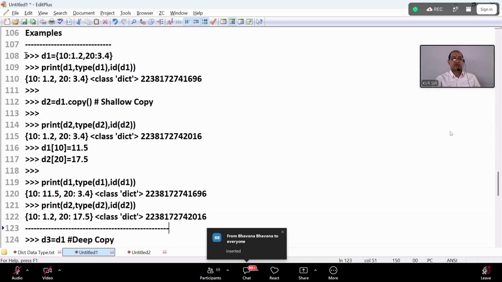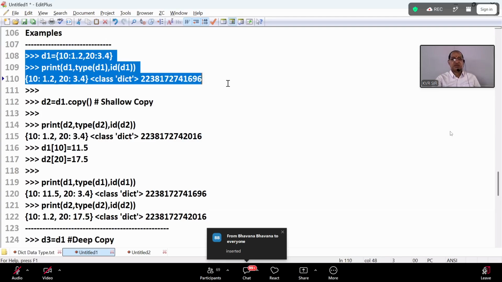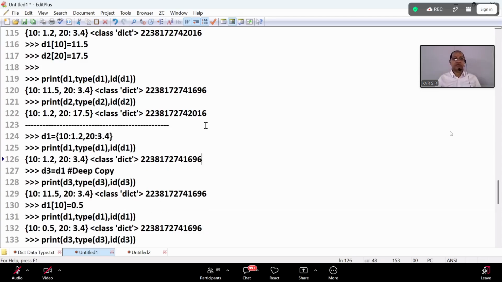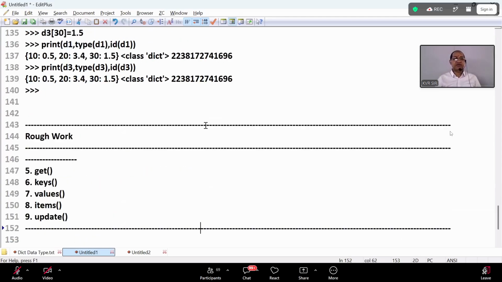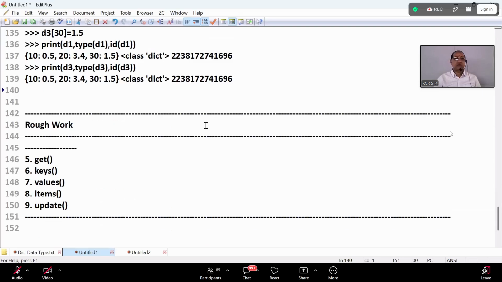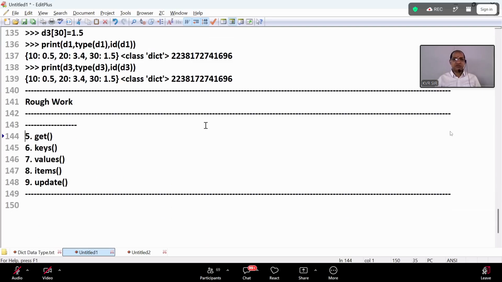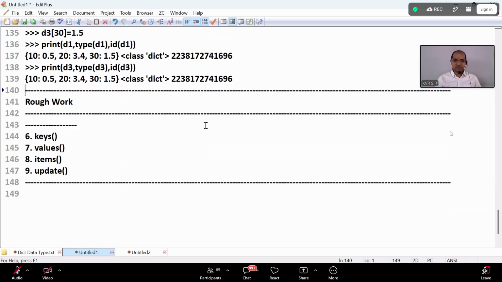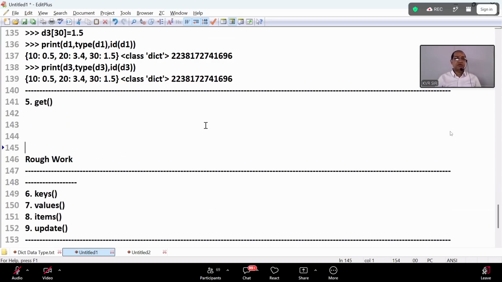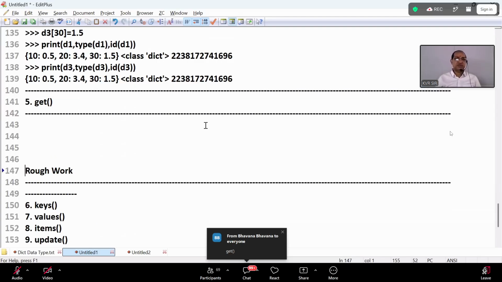So D1 data I will carry, D1 data I will take off. Okay, so students, we completed deep copy and shallow copy. Okay, some new functions for you. Very important, students, this one. Let me go for what is the use of dict functions. What is the use of dict functions?